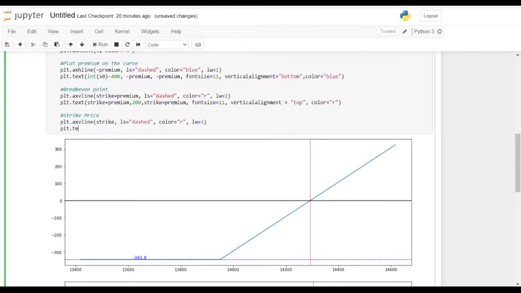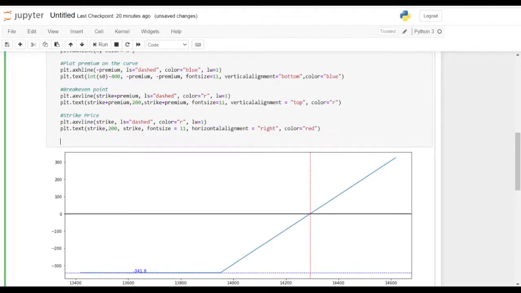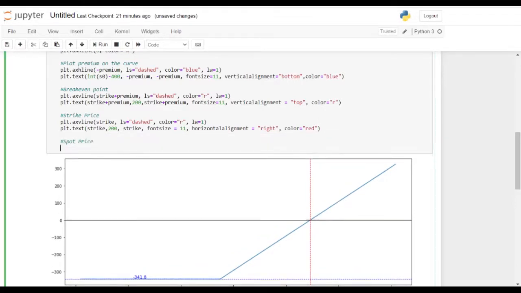Now I'll be assigning a text label to that so that I could read it later. I won't be running each and every line right now. We'll just write the code, and at certain milestones we'll plot it to see how it looks. Horizontal alignment equals to right, comma, color equals to red. Now spot price, because you want the current spot price, you want to check what's the current profit and loss, where you are standing. So you want S naught. Why? Because S naught is the current spot price. Line style equals to dashed.